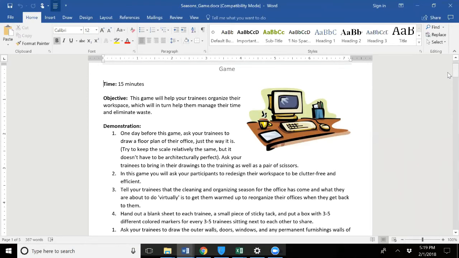The objective of this game is as simple as this. It'll help your trainees organize their workspace, which will in turn help them manage their time and eliminate waste. Some people, you will realize when you're dealing with your trainees, oh yes, they'd love to declutter. They will promise you they will declutter, and they will think they will, but they actually have no idea how this will happen.